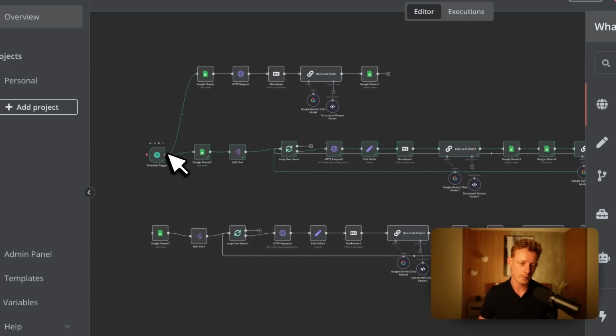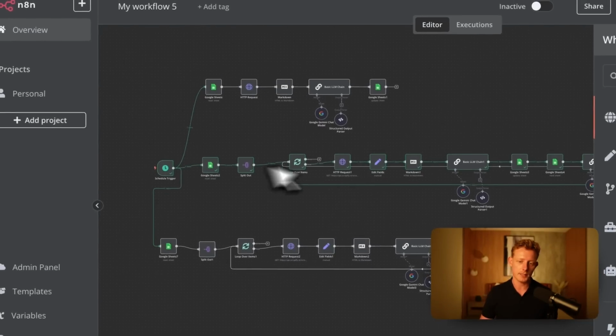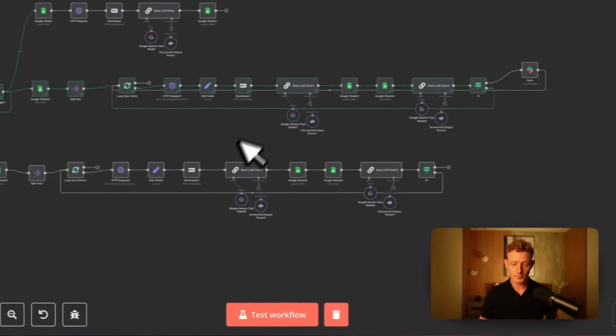It goes from top to bottom. So we always first do this part, then this part, and this part. So that's it. That's how you create this system.